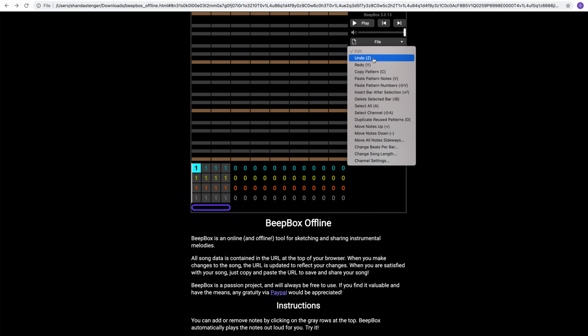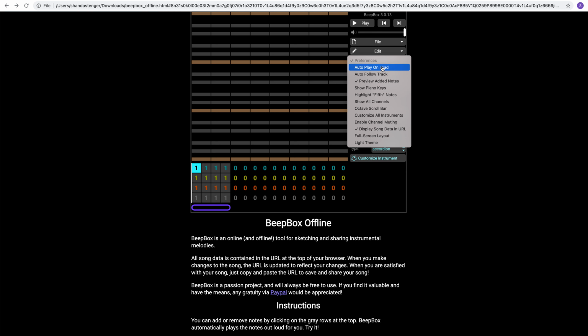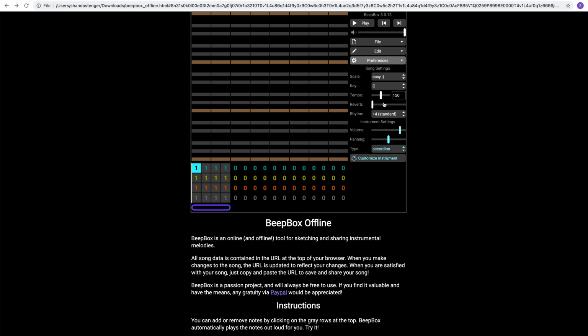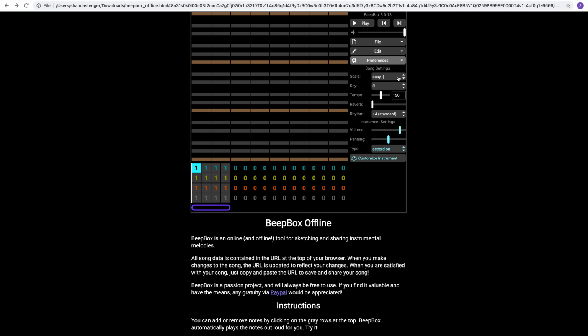You can edit it: undo is Z, redo is Y, copy the pattern is C, paste. So these are some of the functionalities for editing. And then your preferences: you can auto play on load, you can auto follow the track, highlight fifth notes, show all channels. So if I wanted to show all channels, it would give me that choice. So those are some things that you can look at.